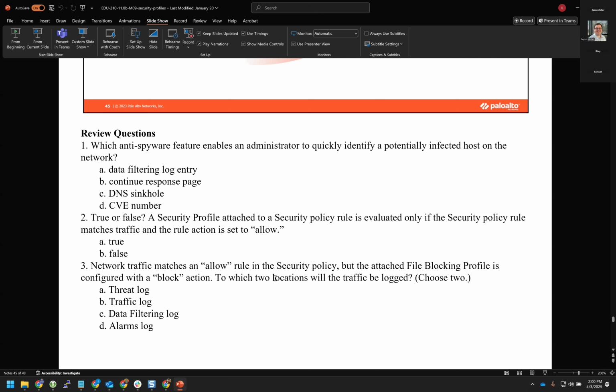Well, let's review. What was a CVE number? Right. So it's the number that we would use to go figure out what this common vulnerability is for a given machine or device or whatever else. But that isn't going to tell us who's infected on the network, right? It just tells us about the vulnerability. So that's not going to work.